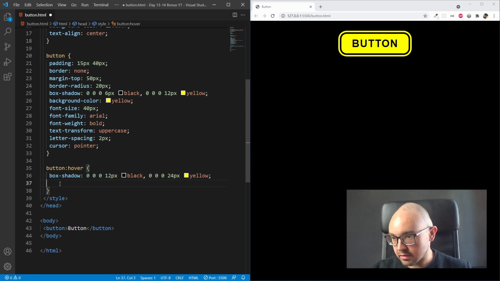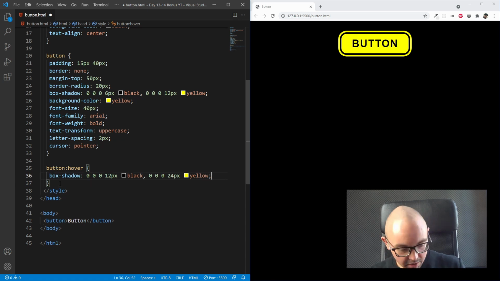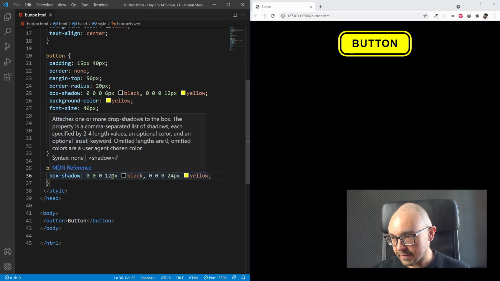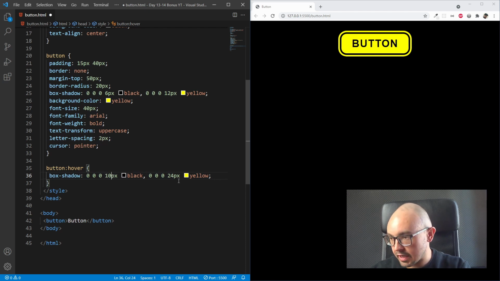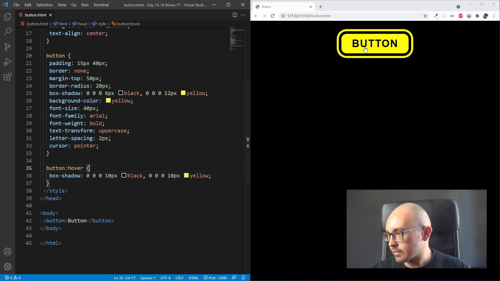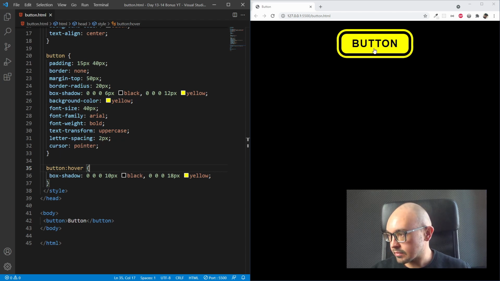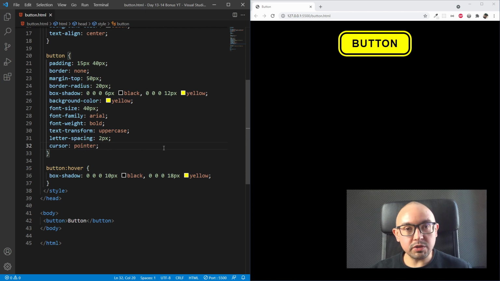I think this is too many semicolons right now. Let's have a look. And this is the effect we'll get. Maybe it's too much. Let's set 10 pixels here and 18 pixels right here. Let's save it. Now I think it's kind of cool. So what we are doing here is expanding the thickness of both our shadows, and we are getting this effect. Now you can see that the change is instant, and we can change this with the transition property.